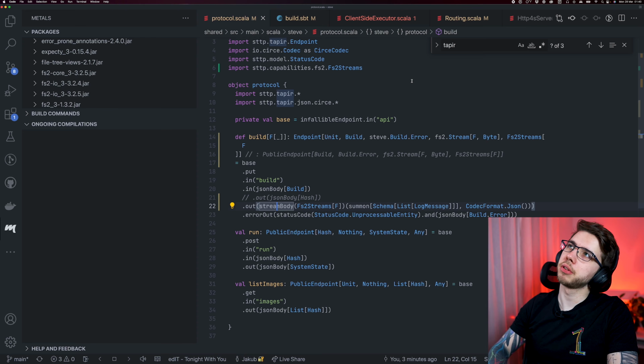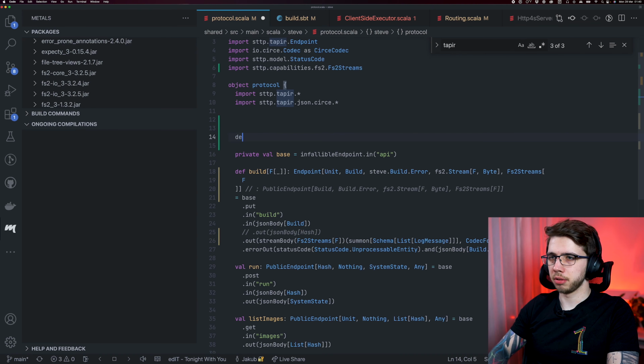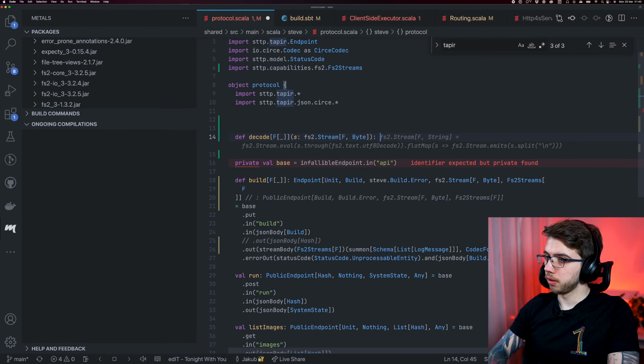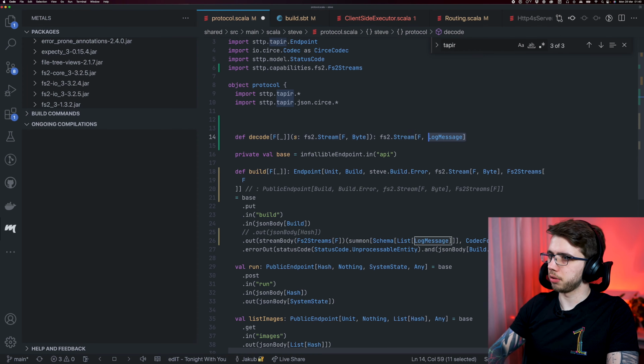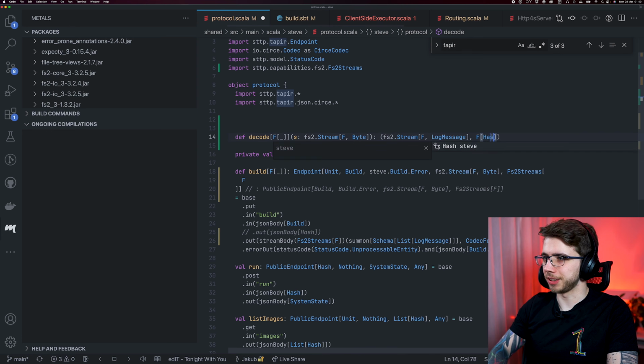So I'm wondering how difficult it would be, because we'll have a stream. We'll need to find a way to decode from a stream of bytes, right, to a stream of log message, but also this F of unit, F of hash actually.